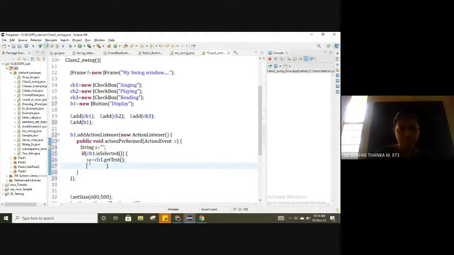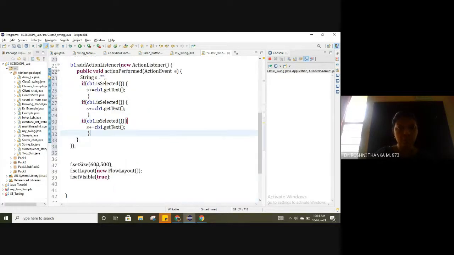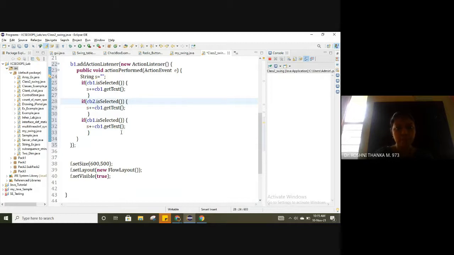In the same way, I'm going to check the remaining checkboxes as well. I have two more checkboxes, checkbox 2 and checkbox 3. So if checkbox 1 is selected, checkbox 1's content is concatenated with the string. If checkbox 2 is selected, checkbox 2's text is taken and concatenated with the string. If checkbox 3 is selected, because with checkboxes we know that at a time we can select any number of checkboxes. So that's why we are checking all these things.